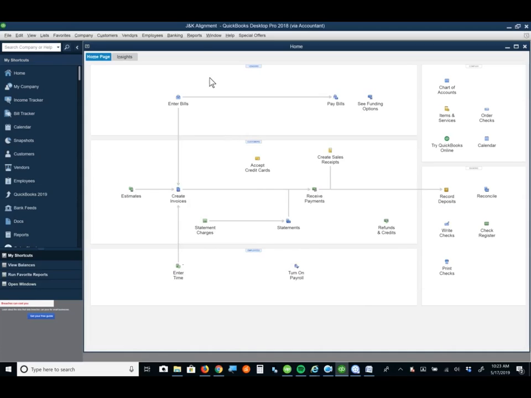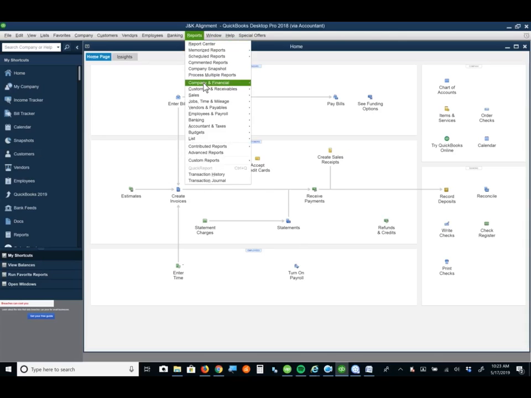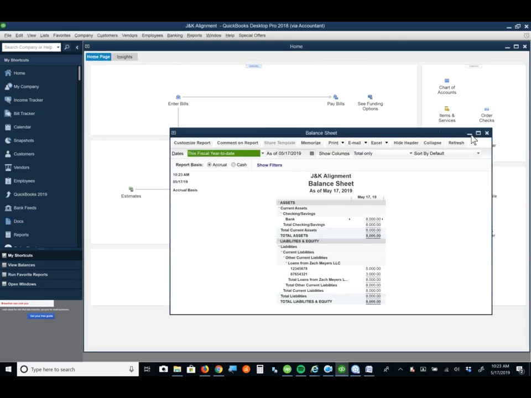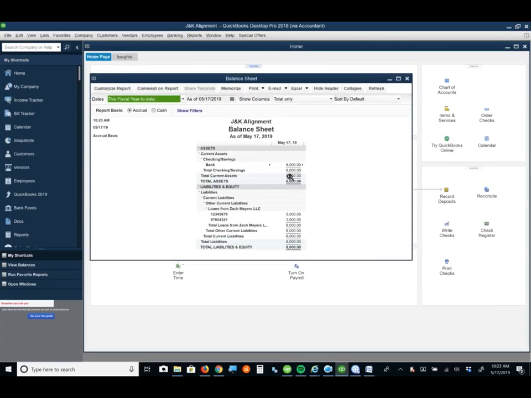So the place that you're going to be able to look at these loans is on the balance sheet. So if you go to reports and you go to company and financial, you go to balance sheet. Here is where we're going to see the loans. So the bank has $8,000 because we told the bank that we deposited $5,000 and $3,000, which were loans from Zach to J&K alignment. And here are your loans right here. The first car loan is for $5,000. The second car is for $3,000. So you can clearly see that there's a balance left on those. So now we're going to close this out.